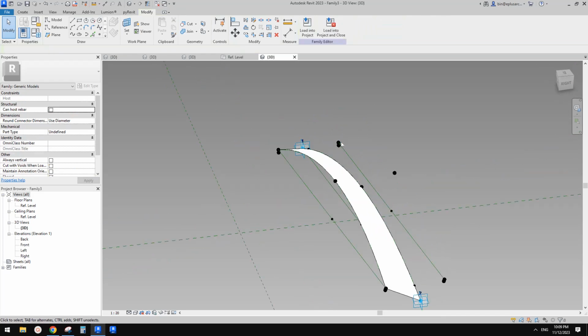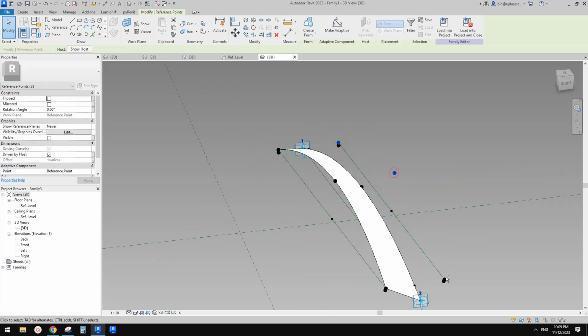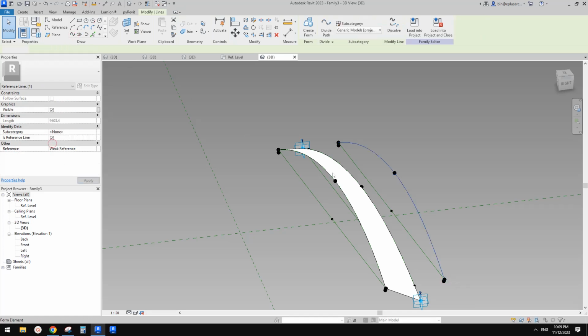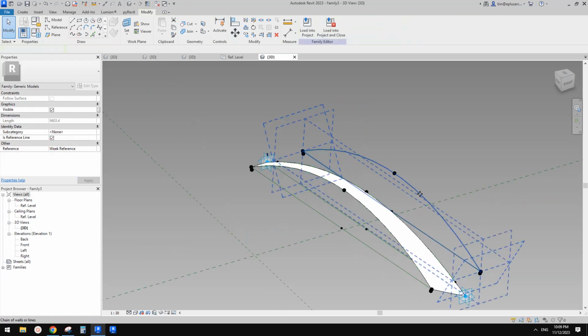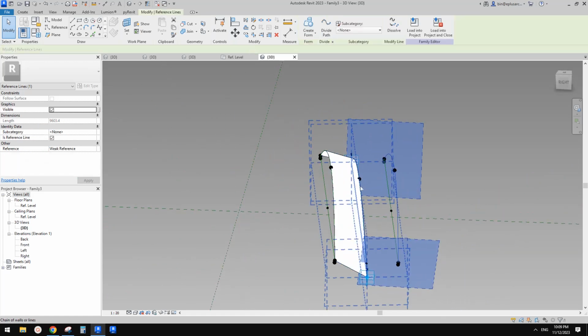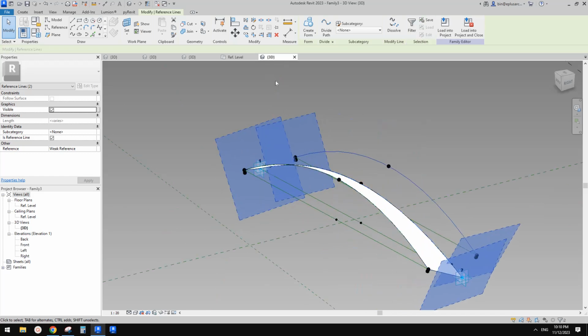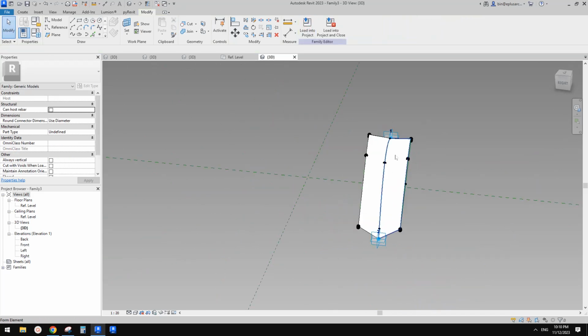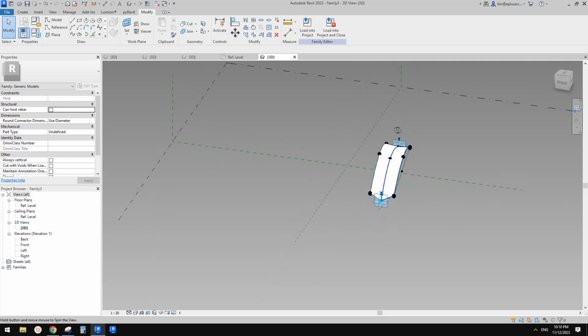Okay, so now select 1, 2, and 3, create a spline through points, check the box, make it reference line, select tab, select this, and also tab, control, select. So select these two reference lines, and this is it.